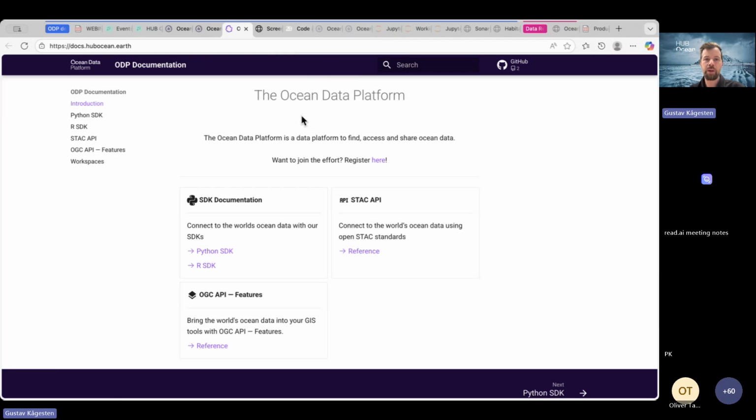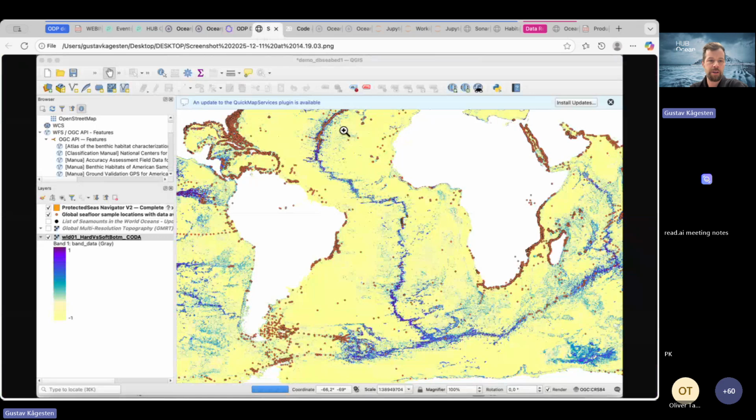I said I was going to show you the GIS. So this is just a very quick example of that. When you are in QGIS, you can connect to the OGC features, and you can drag in data from the platform, and you can stream it into your GIS environment. Again, if it's really large data, you will have some more challenges.